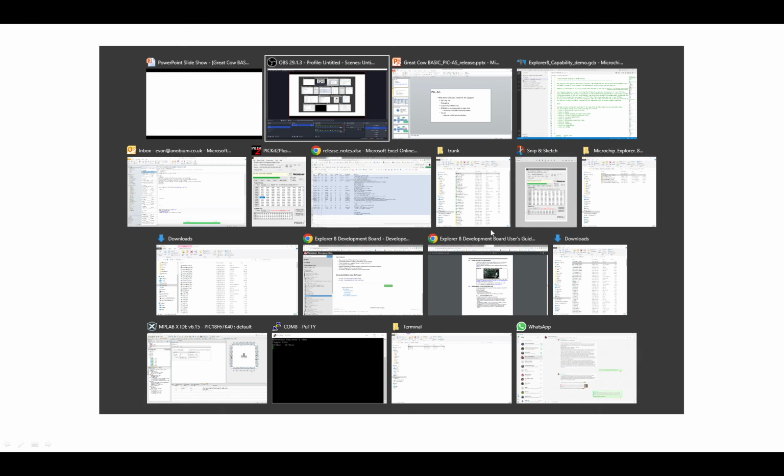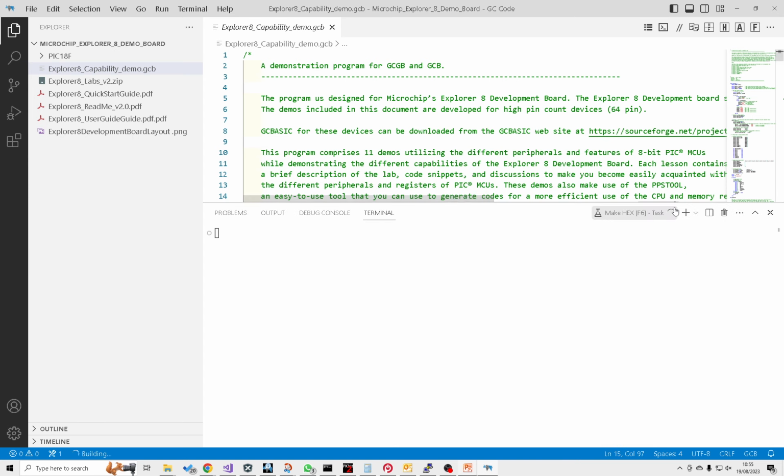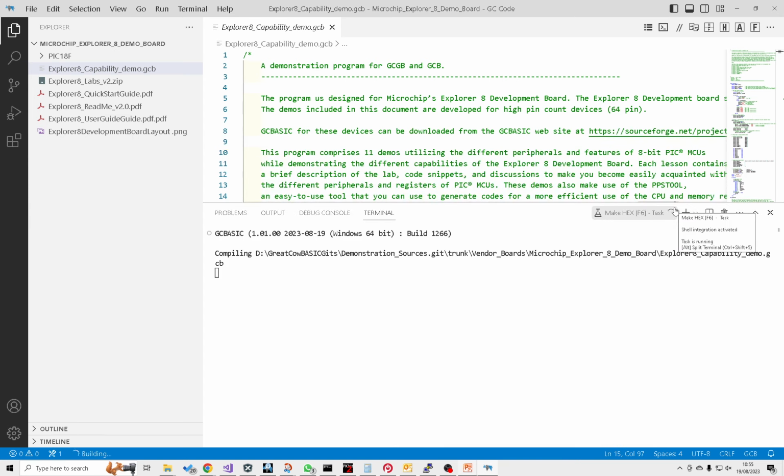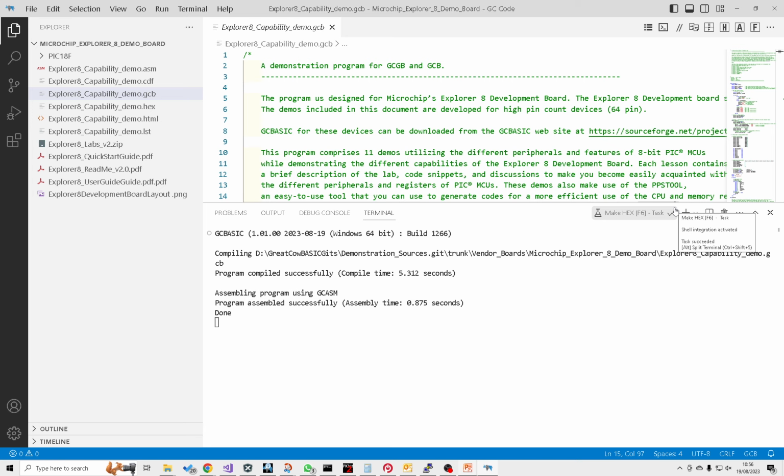Let me show you. I'm not going to look at the code here. All I'm going to do is compile the code by pushing function key F6. So I'm in the IDE, push function key F6, and up pops a window and it compiles it. I'm using build 1266. It's not overly important what version you're using, but I note it. So it took about 6 and a bit seconds to compile and assemble that program, and it's using GCBASIC here. GCBASIC is internal.